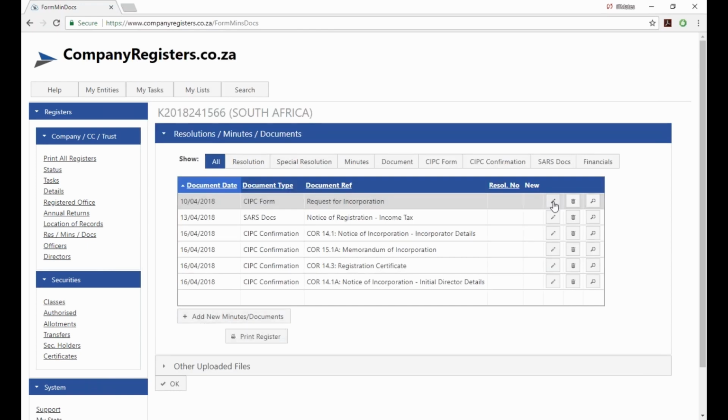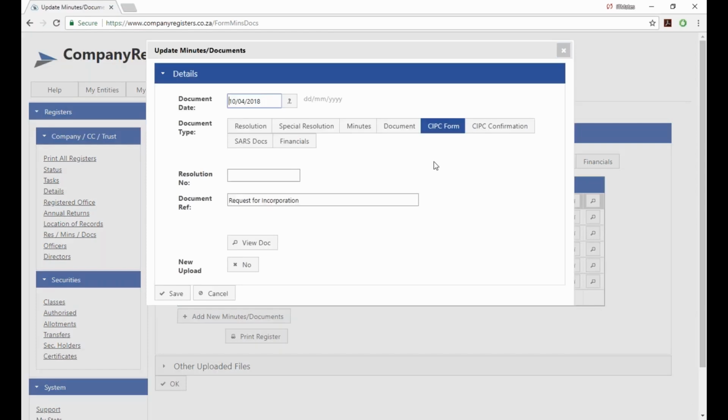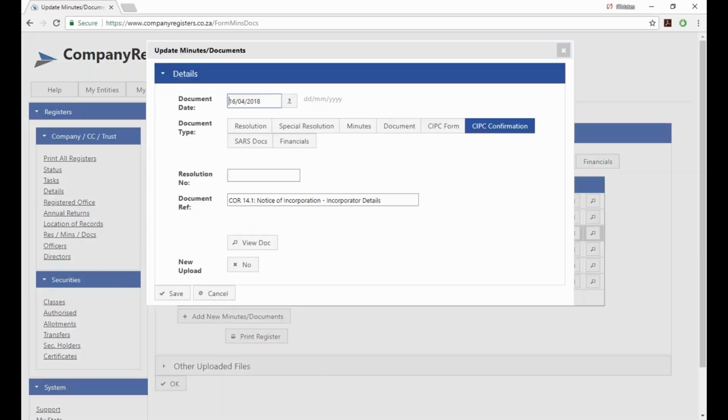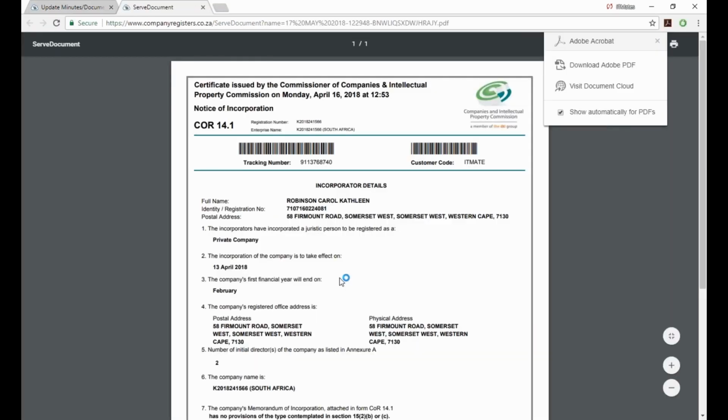The first one that came in was a CIPC form. Well, it wasn't this one, this was actually the request for the incorporation. So let's take one of those that did come in, that 14.1. I marked it down, I gave it a reference, and I uploaded that document. Now if I want to look at that document, I just click on View Document, and there are my incorporated details.